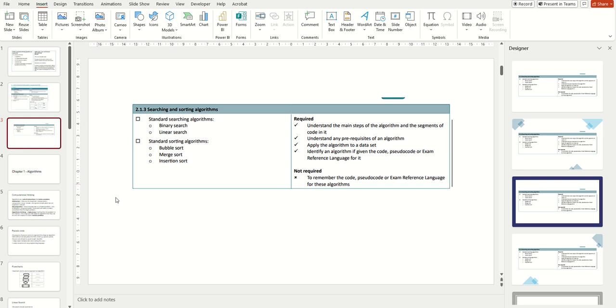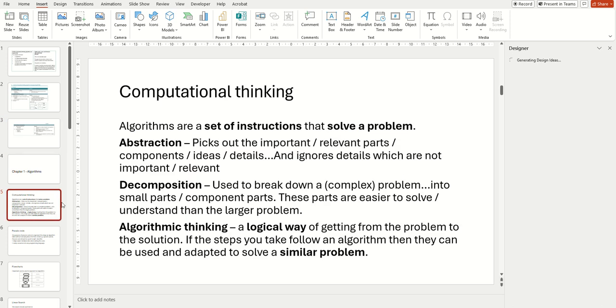Okay, and the other bit of this topic is the searching and sorting algorithms. You do not need to know the code, remember the code, but you do need to know how they work. You need to know any prerequisites, and you need to be able to apply one of these algorithms to some data that the exam board give you in the exam. You might be given the code and asked to identify the algorithm as well. Alright, so the first topic, computational thinking.